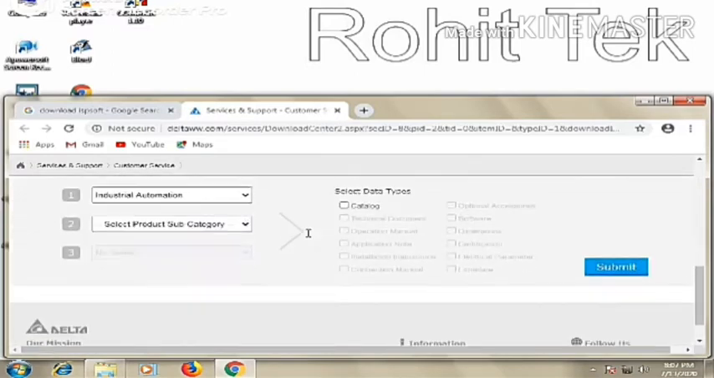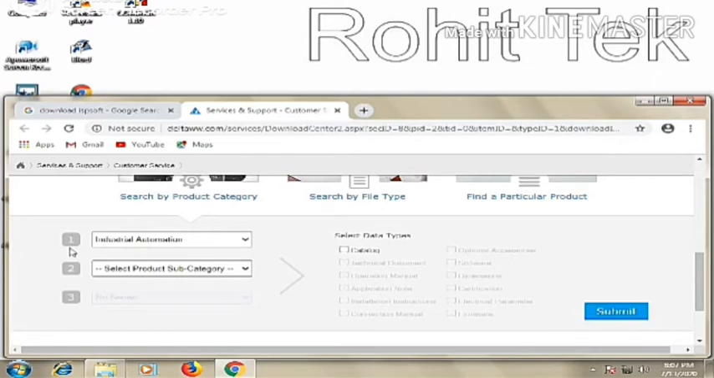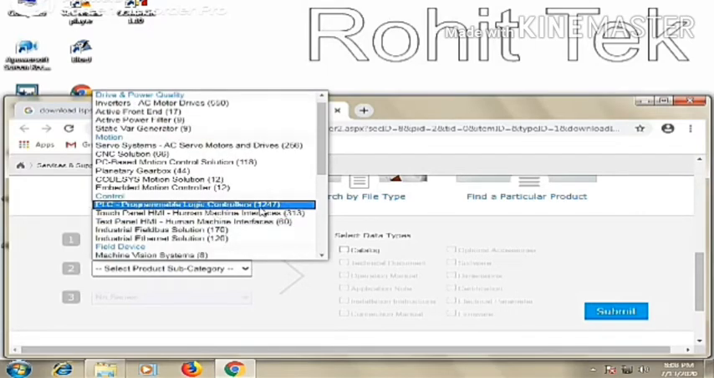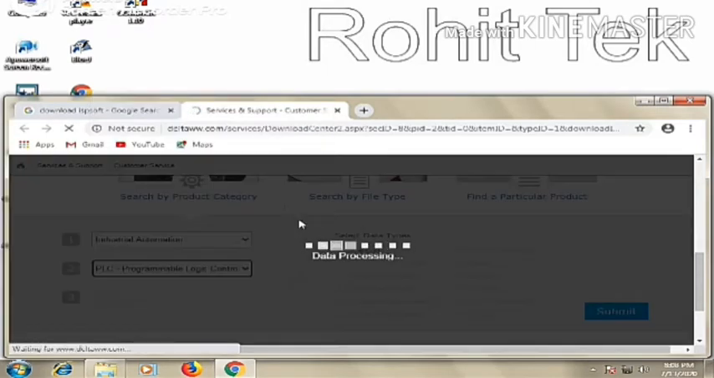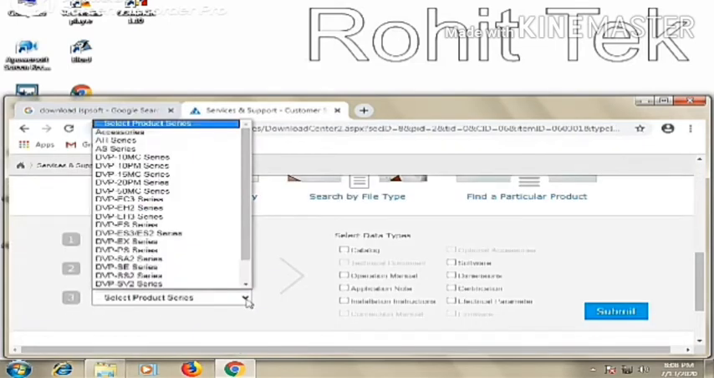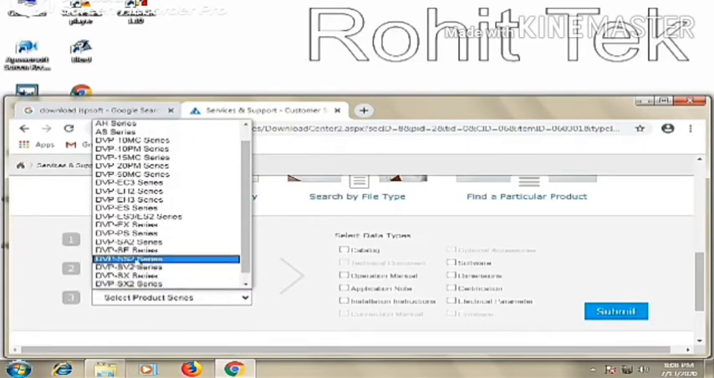And here in the first section, you have to select industrial automation. Well, it is already selected. In the second section, select PLC, programmable logic controller. And in the third section, you have to select the PLC model number, that will be DVP AC series.